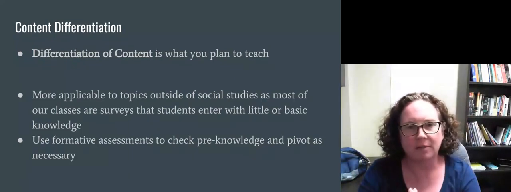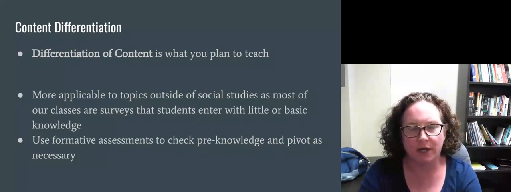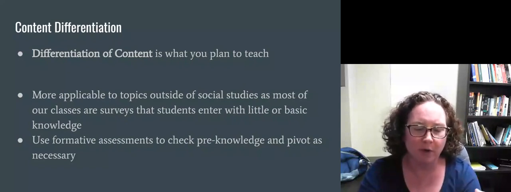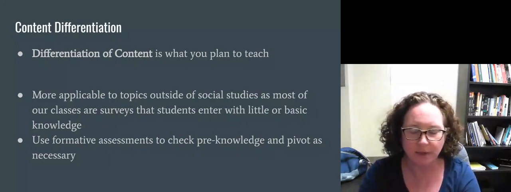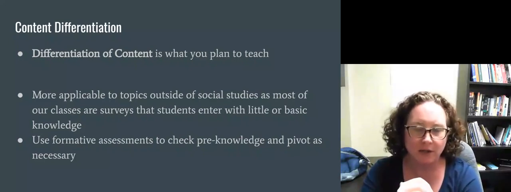So as Carol Ann Tomlinson said, there are different approaches to differentiation. We're going to go over content, process, and product as opposed to learning environment. That's just something you can figure out as you go.